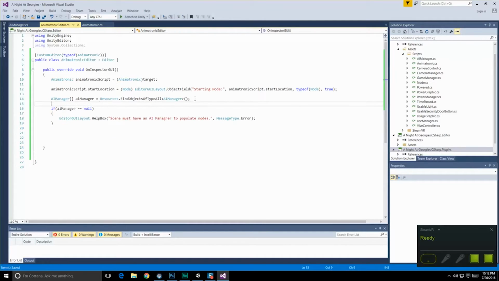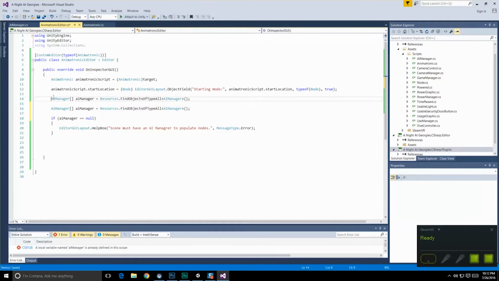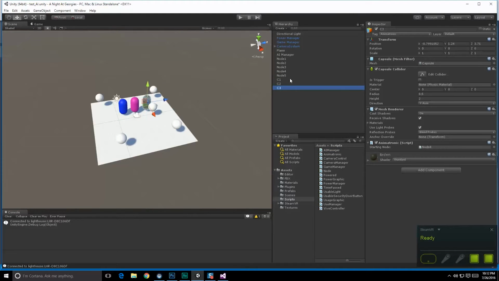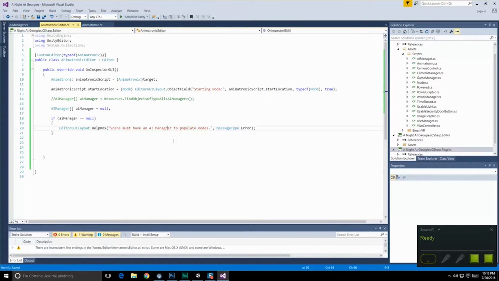Let's fake this for right now. Let's copy this line just to show the box and that it works. We're going to comment this out, and we'll just set it equal to null. Come back over here, give it a few seconds to update, click around, and eventually everything will freeze. And here you can see, "Scene must have an AI manager to populate nodes." It would be nice if I spelled AI manager correctly though. Let's go back up here and fix "manager manager."